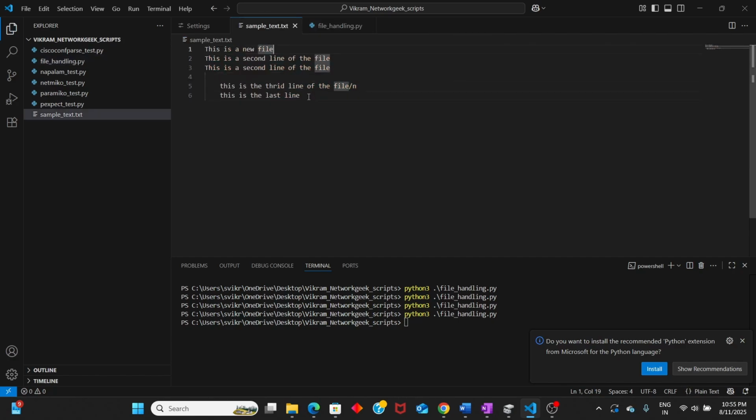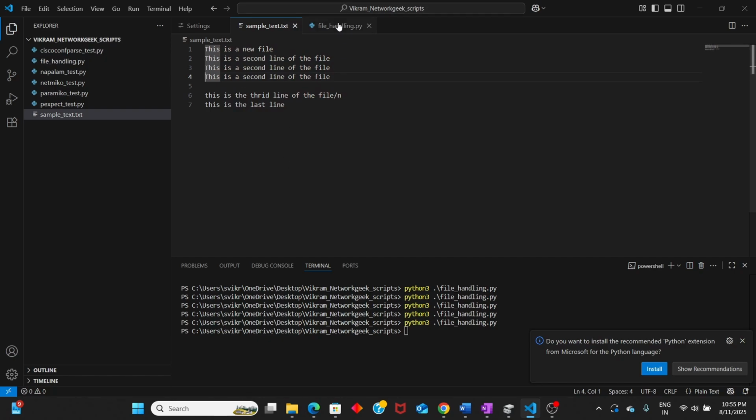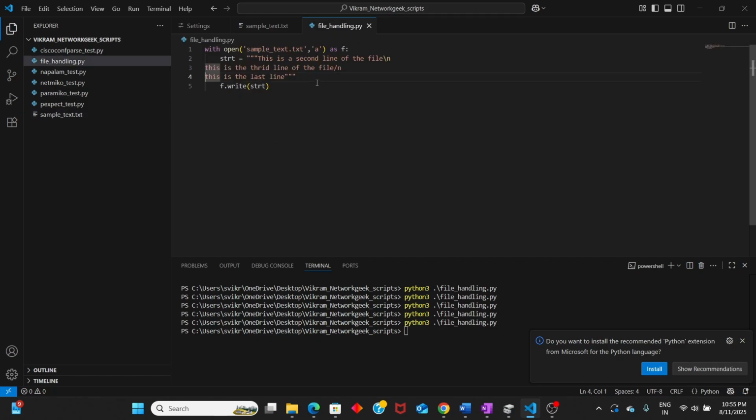Okay, let me show this again. If you see here, it has maintained the same thing. For this reason, we have to be careful with the spacings as well. So right now, first things first, we have opened the file, we have read the file, we have used the write operation, and apart from that we have edited the file as well. Instead of overwriting, we are just appending at the end of the file.